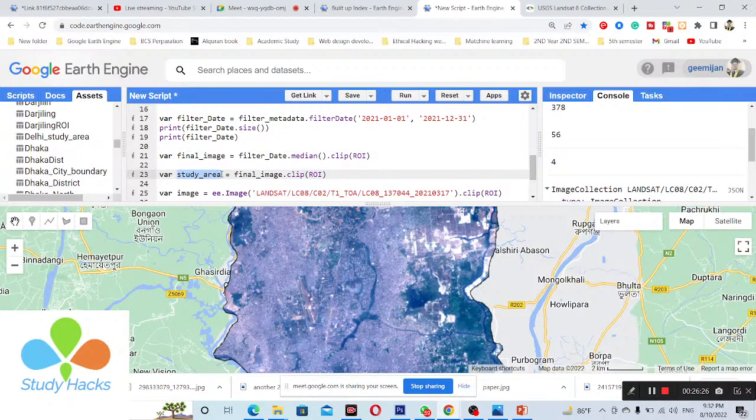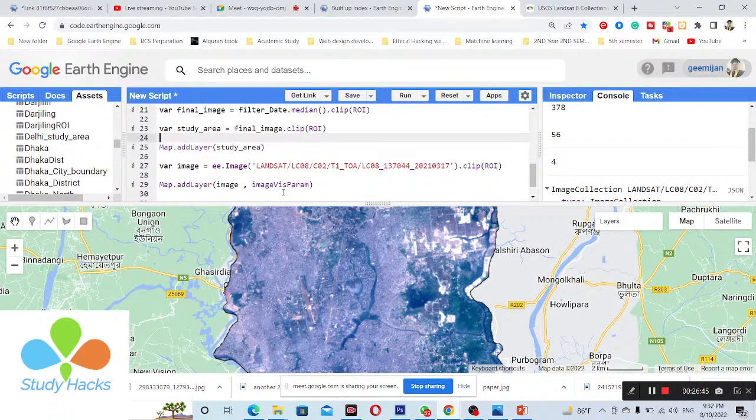Okay, so I simply copy. I simply create another layer. Suppose I simply use here the Map.addLayer, and then I simply call the object, the study area. I simply paste here, and then I simply comment this line. This is our single image processing, how you can easily do this, and then click run.